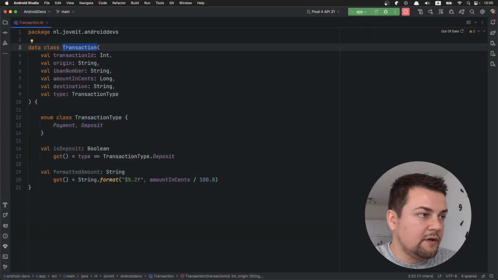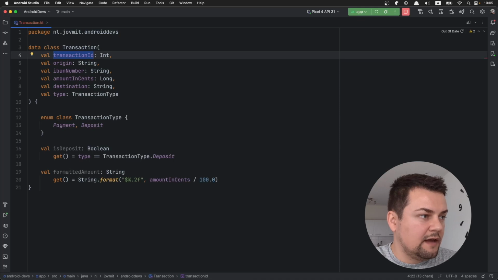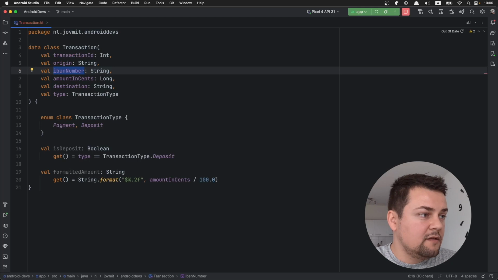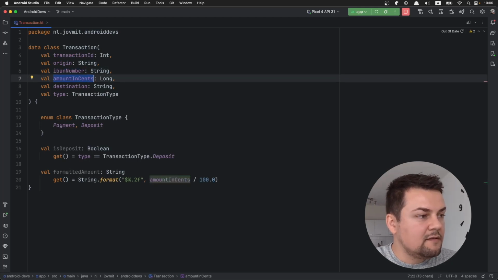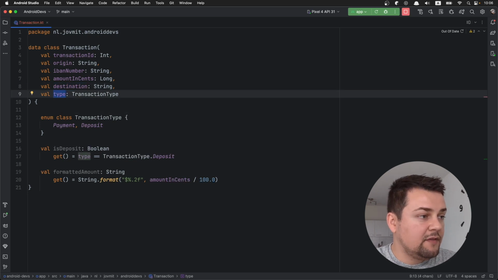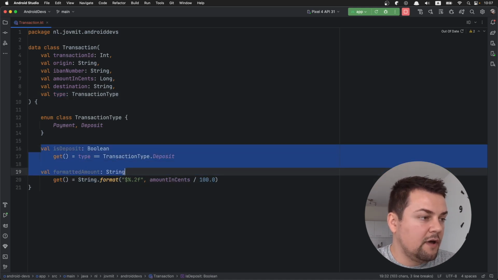To begin, let's look into this transaction class. It is a data class that holds a bunch of properties that describe a transaction. The transaction has an ID, an origin telling us where the transaction comes from, an international bank account number, also known as IBAN, the amount in cents, the destination where the transaction ended up, and finally, we have the type of transaction that describes whether the money flew out from or into our account. We also have these two helper properties that are handy to eliminate feature envy.